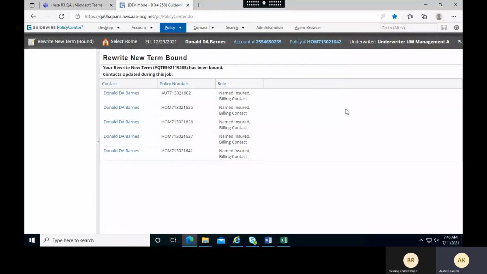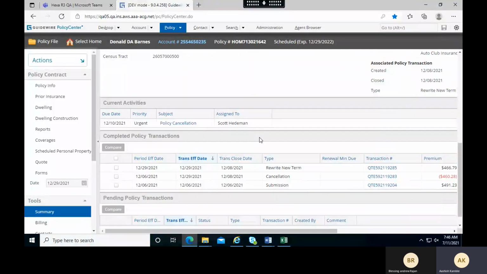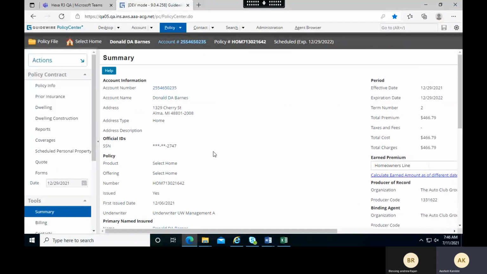So this is the standard procedure to perform the policy rewrite for the select home product. If we go to our policy and check the completed transactions, here we can see the policy rewrite new term transaction has been recorded on this policy. Okay. So before we end this session, Blessing, do you want to add anything else?